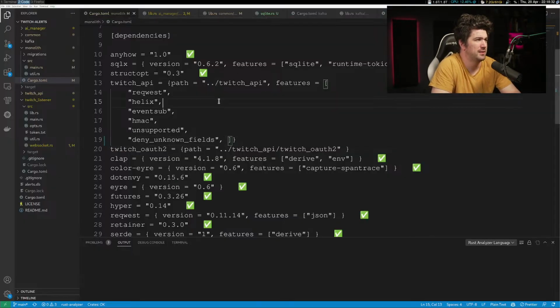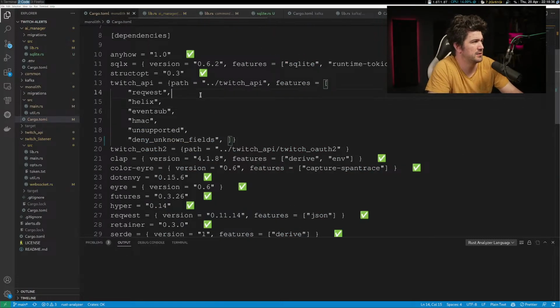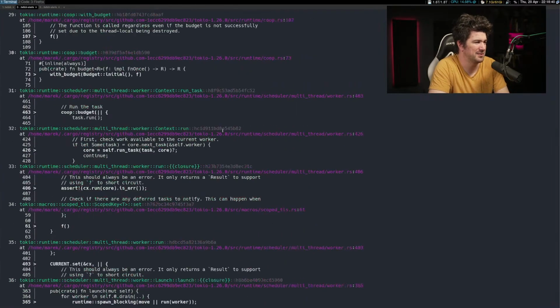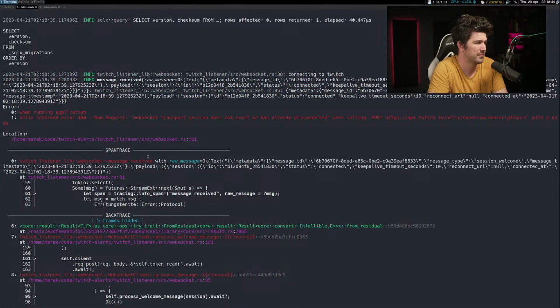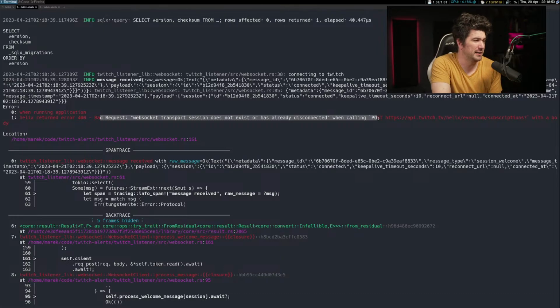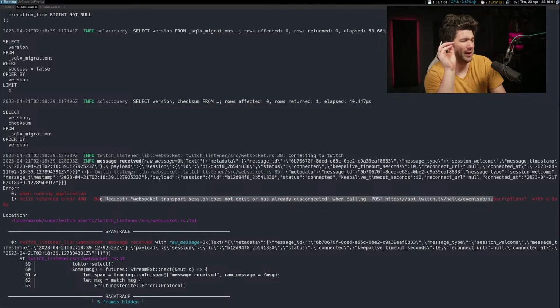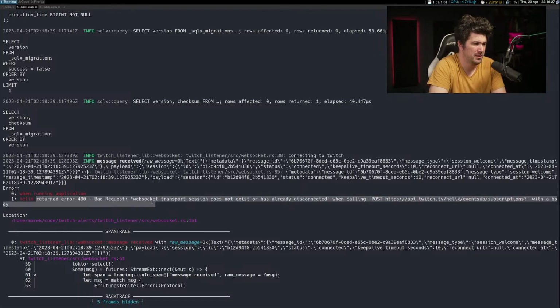Did I save that? It looks saved. I'm going to just make sure. Feels like it built too fast, but I guess it took time. Okay. Yeah, okay, so it is working. Oh, it's interesting. So when I changed the mock API server, this is different. WebSocket transport session does not exist or has already disconnected.